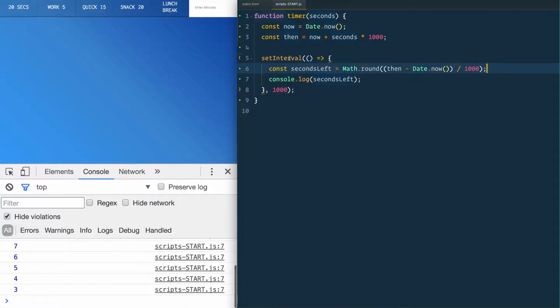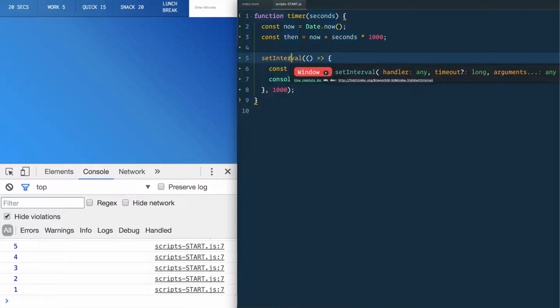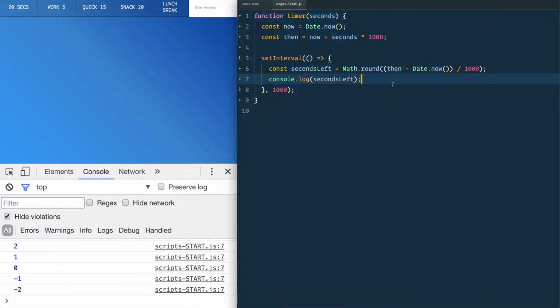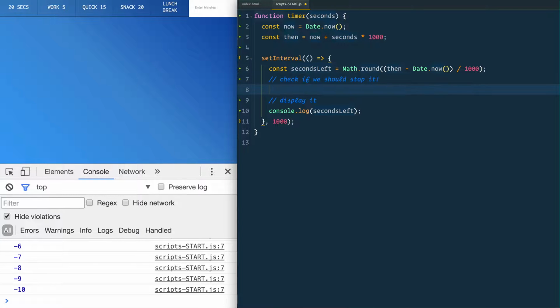And you may have just seen that it started going negative after a while. And why is that? Because intervals don't know when to stop themselves. So what we need to do here is before we display it, we need to check if we should stop it. And how do you stop?